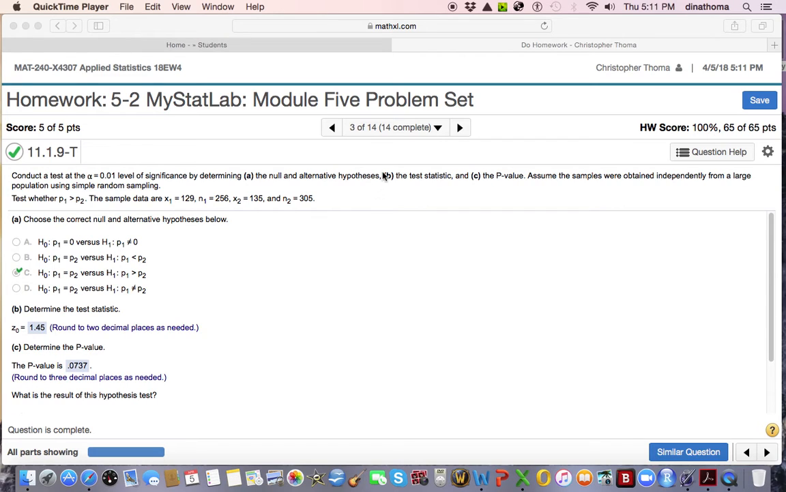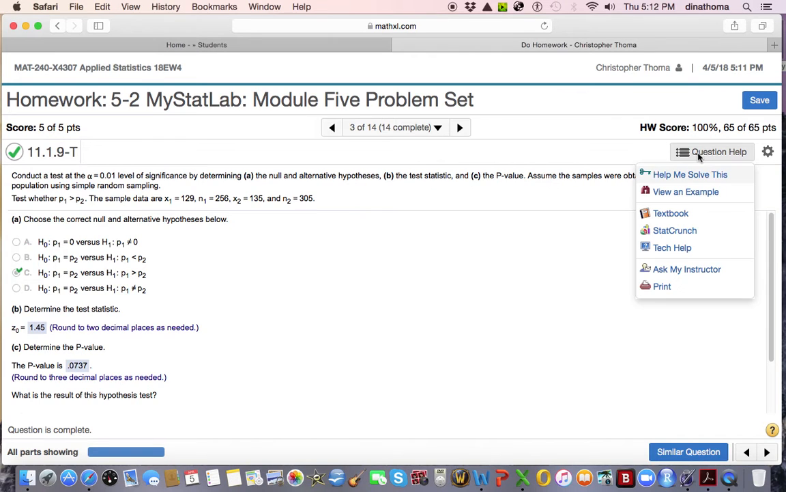The first question we'll do here is number 3. We're going to conduct a test at alpha 0.01 level of significance. They're going to ask us to find these things. The samples are independent from a large population using simple random sampling, which tells us we can use the rules we've been doing. And test whether P1 is greater than P2. So right there tells me I'm doing proportions because it's P. So I'll come over here on StatCrunch.